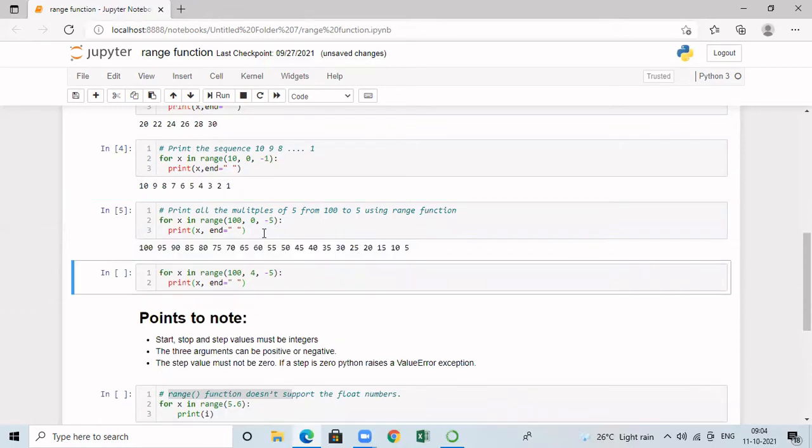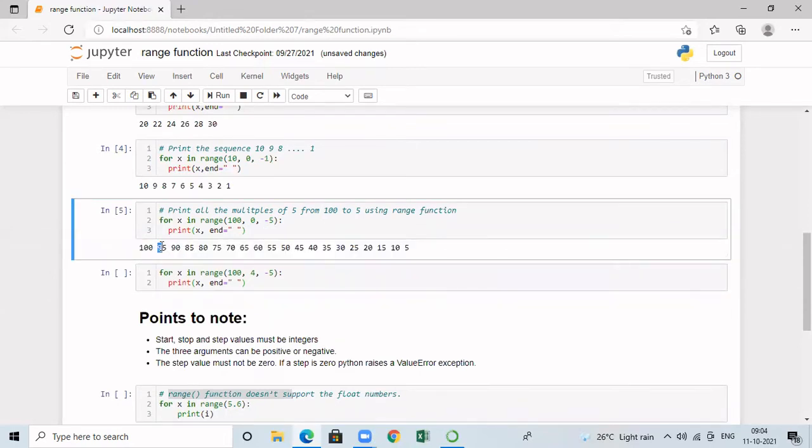Let me run this function. So I'm getting the start value starting from 100. The next number is 95 because here we have given -5. And then the next number is 90 till 5.